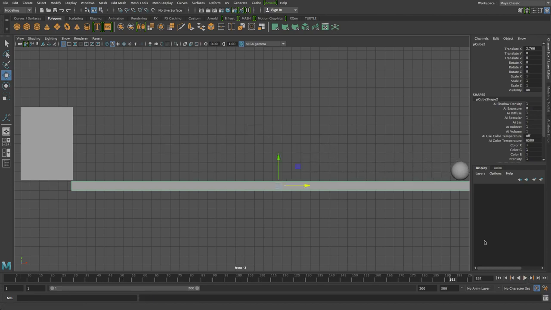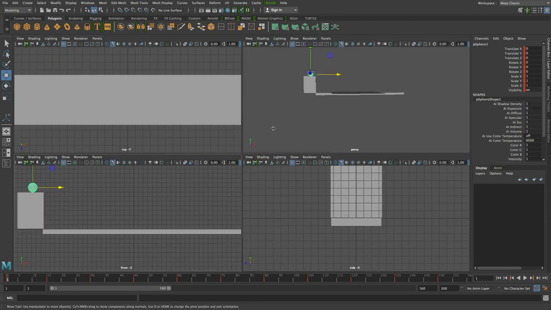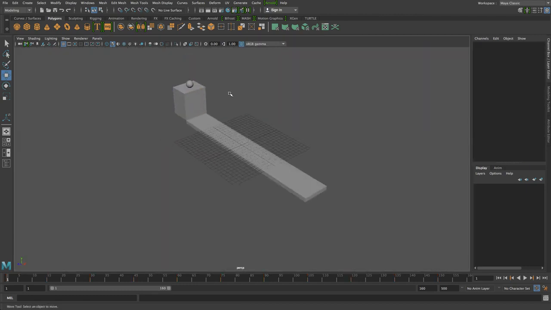Okay, so what we have to do, we'll just select this, and we'll go to frame 160, and we'll put 160. Okay, so after that it will just follow the loop. Okay, so it's not looking natural. As you can see, it's not acting natural, it's not looking natural.